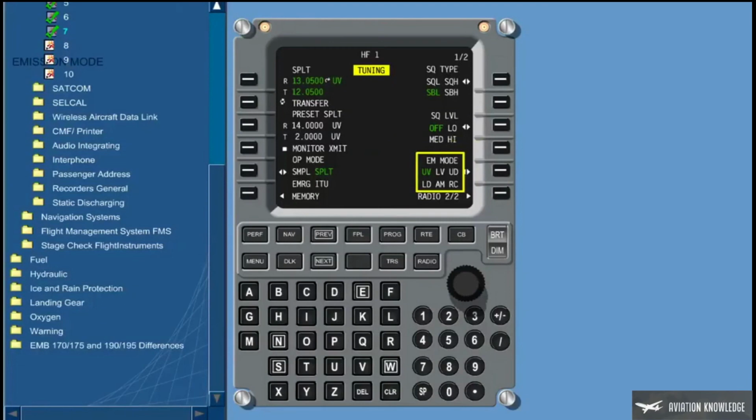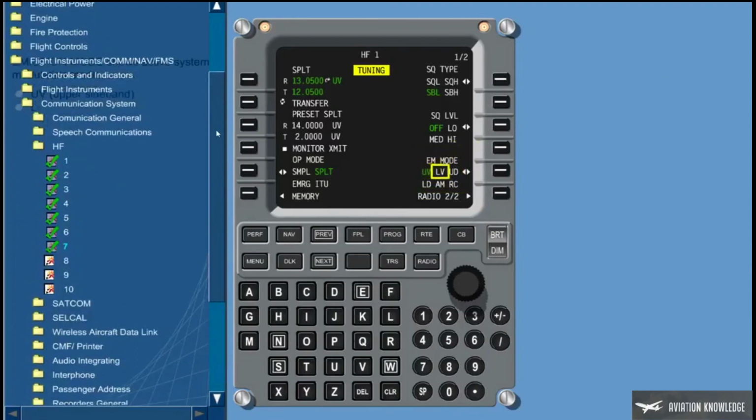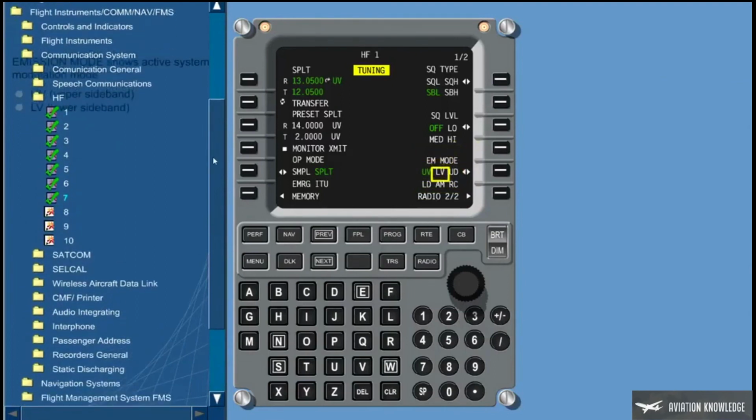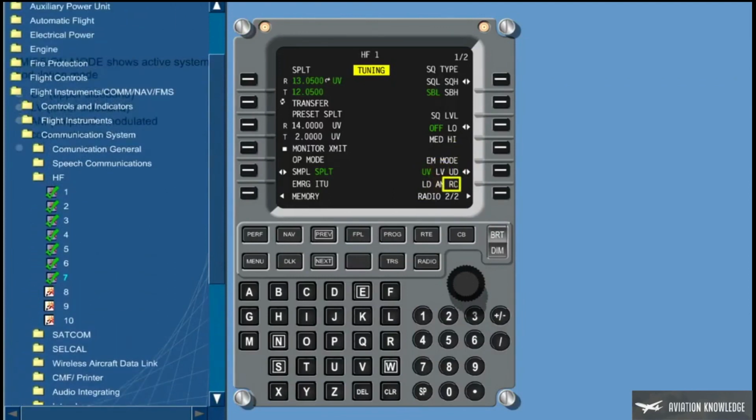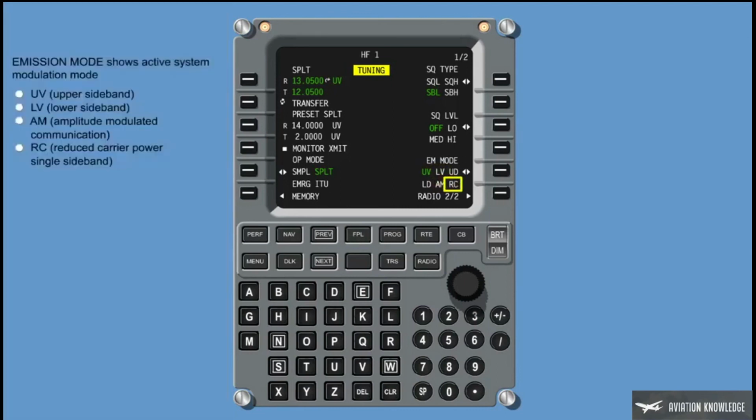The emission mode data field shows the active system modulation mode as UV, upper sideband, LV, lower sideband, AM, amplitude modulated communication, or RC, reduced carrier power single sideband. The system modulation mode can be selected via the line select key and is shown in green font.